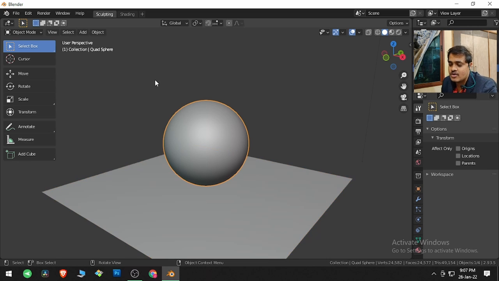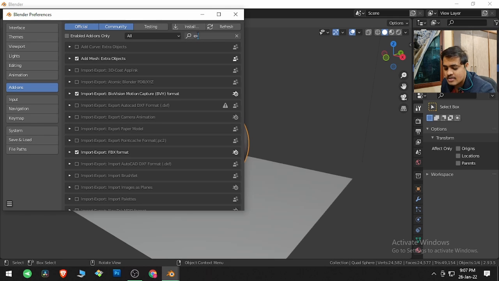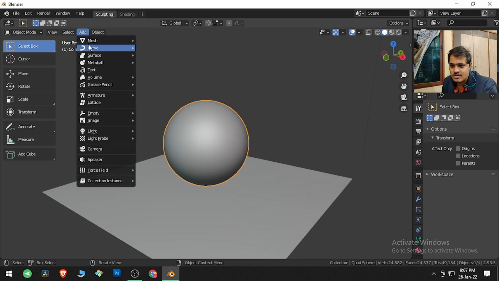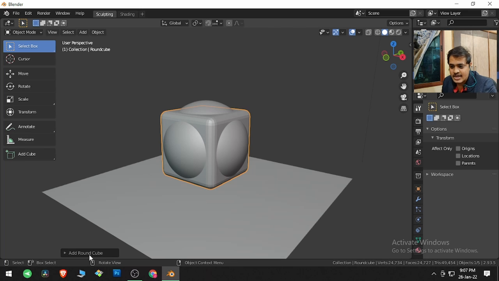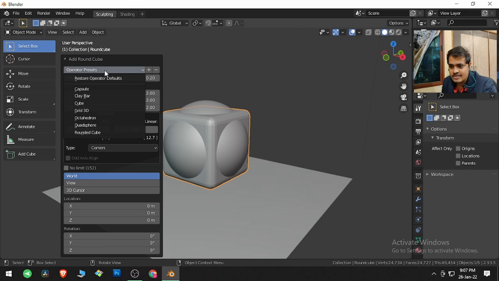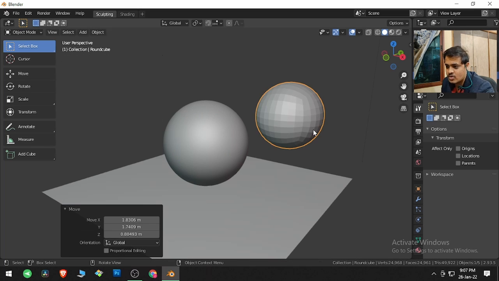For those who don't know how to create a quad sphere, you need to go to Edit, go to Preferences, and then in the add-ons section you need to type "extra", and make sure that this option is ticked. And then if you go to Add, go to Mesh, and then go to Round Cube, and in the Round Cube, if you go over here, you will get a quad sphere. That's how you can get a quad sphere.